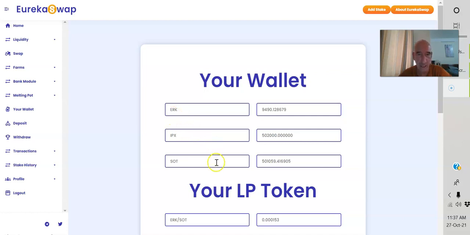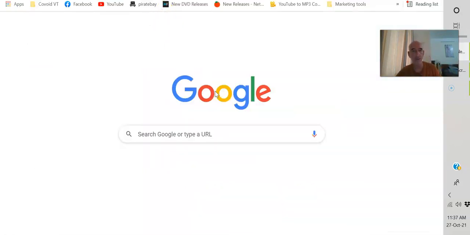There's only ERK, IPX, and SOT in right now because we're in a soft launch, making sure that there's no bugs, sorting everything out before the wrapped assets are introduced and liquidity pools will grow.